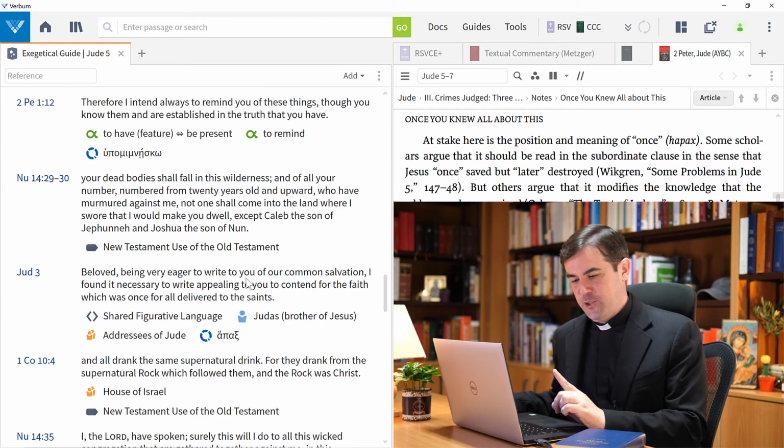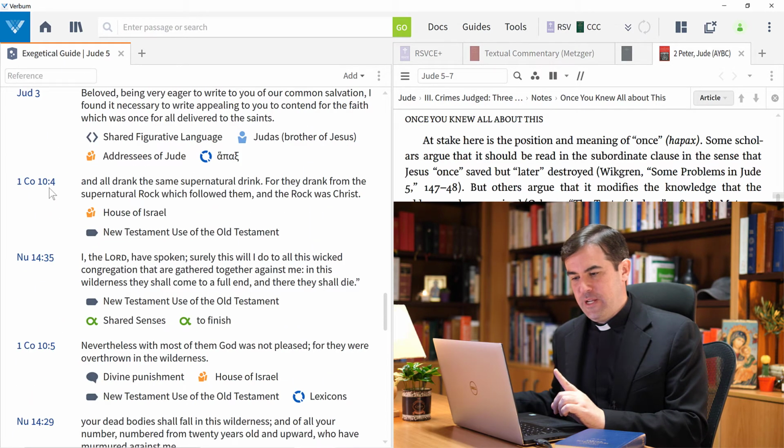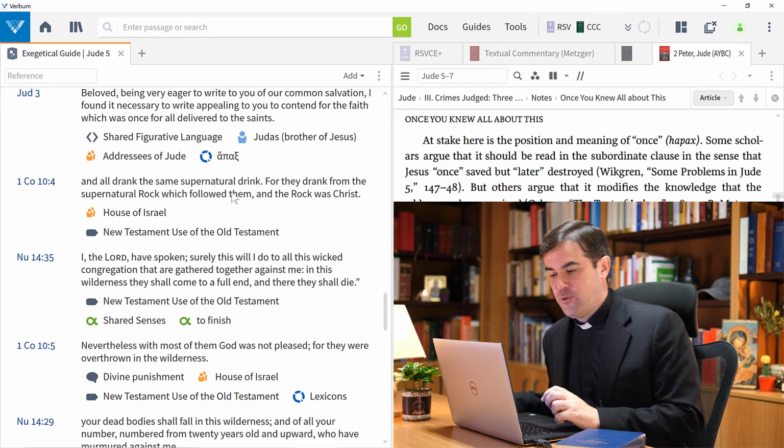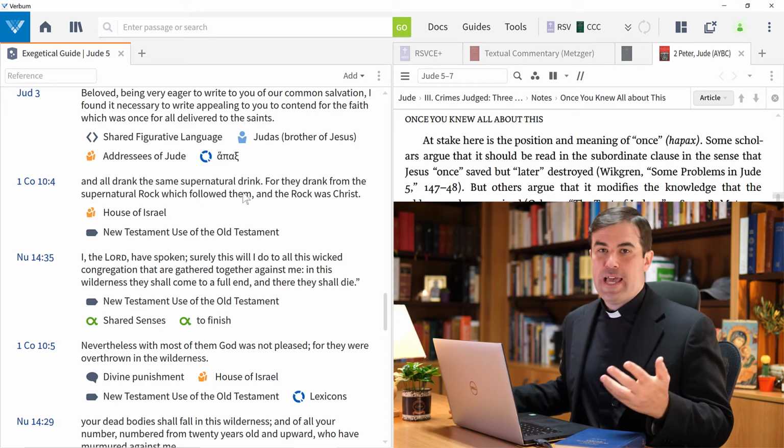If we scroll down here a little bit, we see 1 Corinthians chapter 10, verse 4, which says that the Israelites drank from the supernatural rock which followed them when they were in the desert, right, and that rock was Christ.